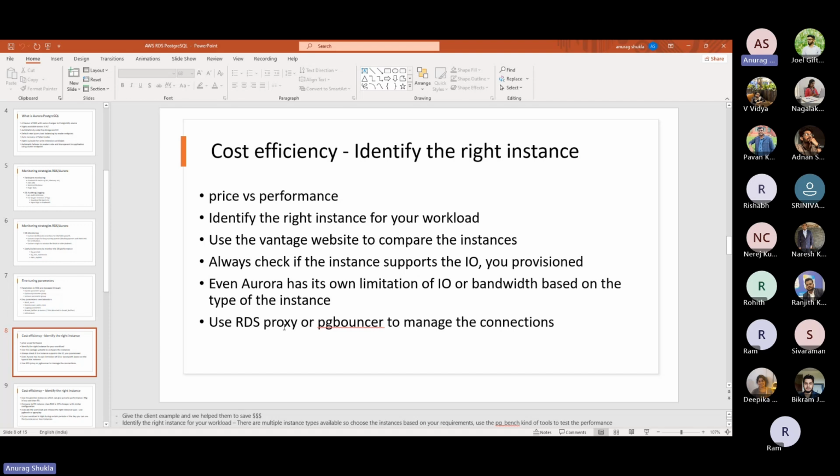and cost effectiveness. To identify the right instance for your workload, we need to analyze workload requirements, determine the CPU, memory, and IO needs of your application. Different workloads may benefit from different instance types. We can use tools like AWS Pricing Calculator or a third party website called Vantage to compare different instance types. That can help us to identify and compare the instance class.